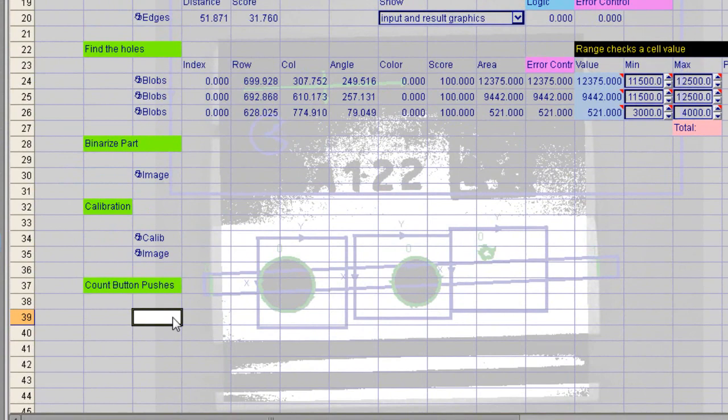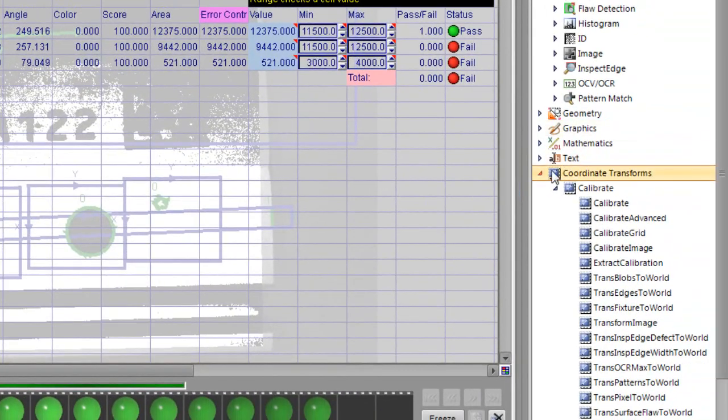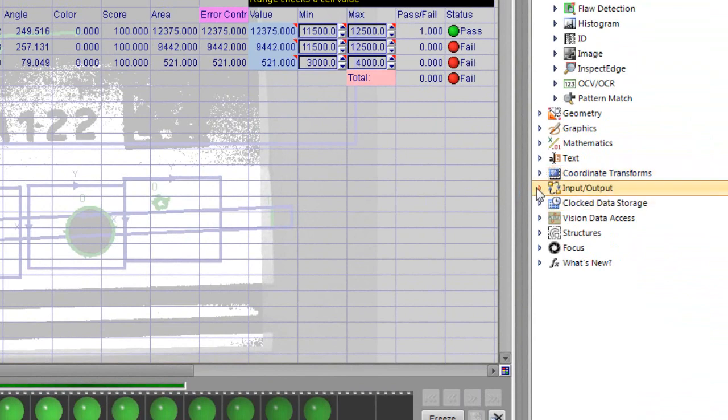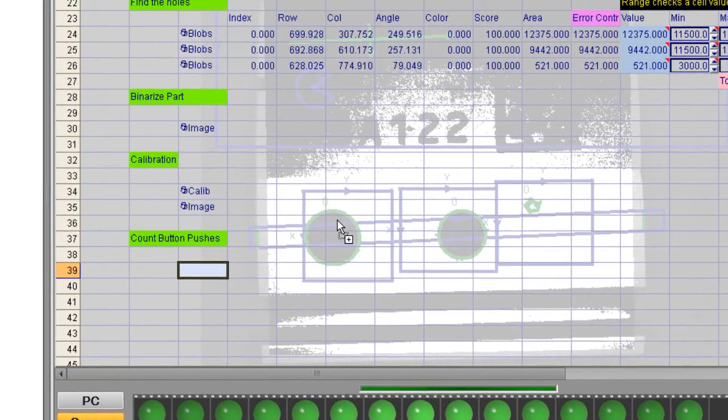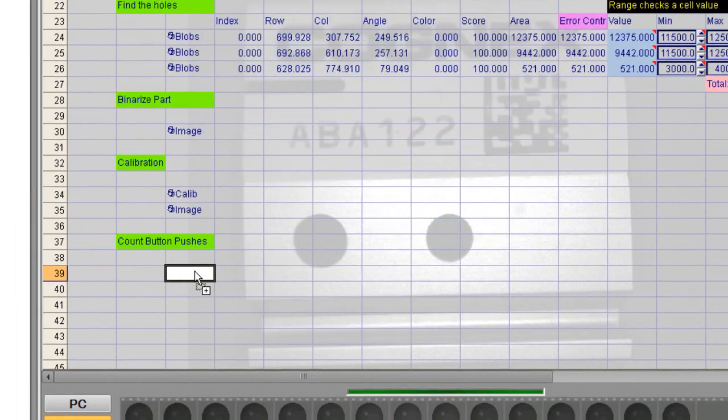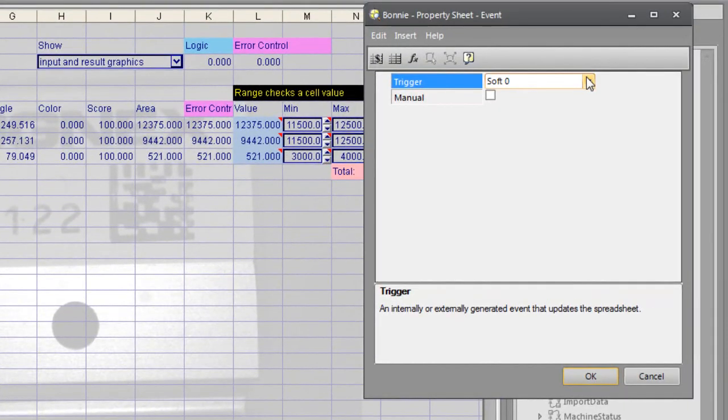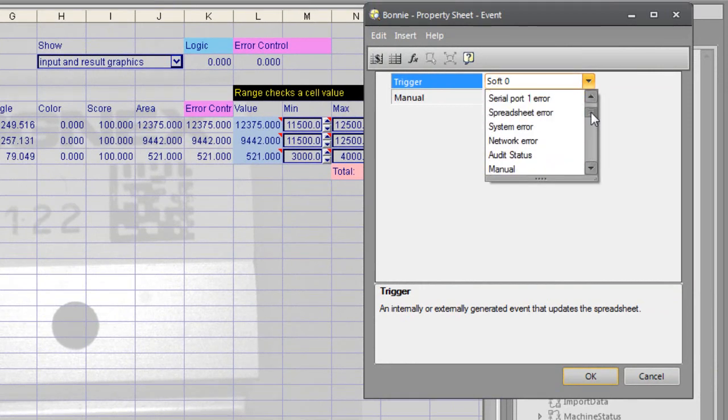So the function I'm going to use for that is actually called Event. If I close up my coordinate transforms, it's going to be found underneath Input and Output, and it's going to be called Event. So I'm going to drag and drop that in. Now the event is asking what trigger, okay? What trigger am I trying to look for here?